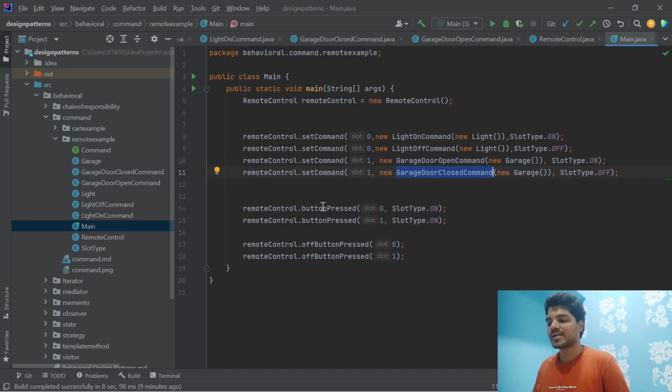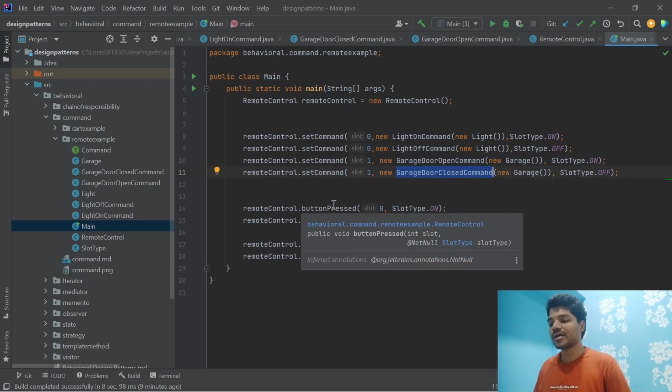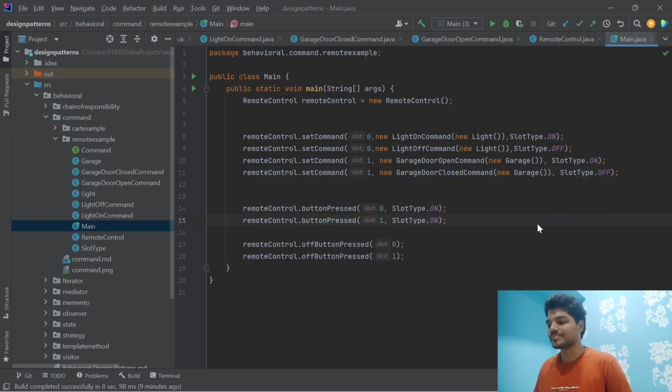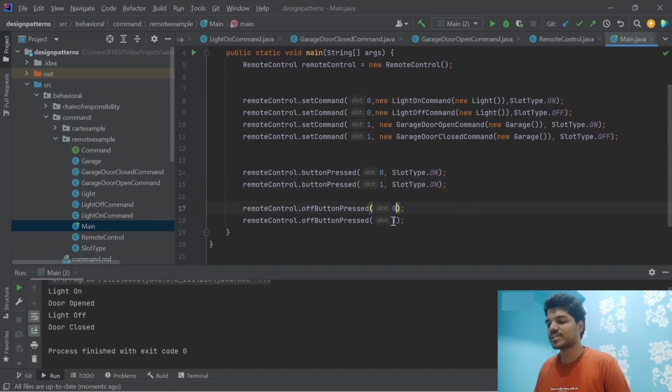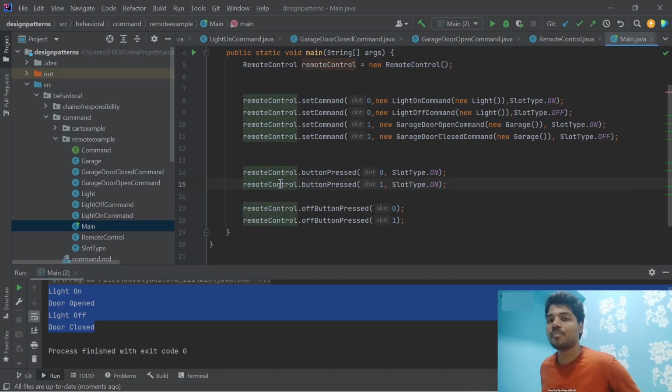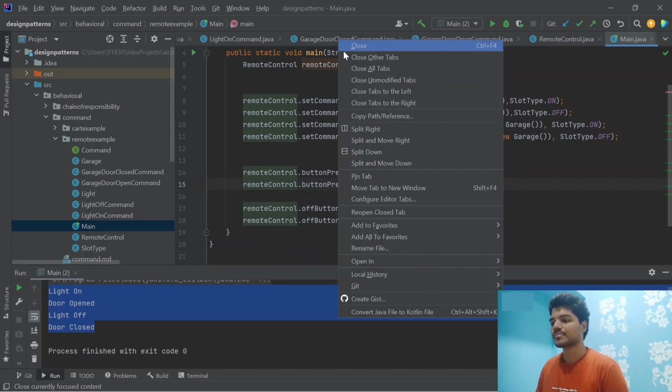Now I am explicitly invoking an action, a command to perform an action. When I run this program, I am expecting lights on, garage door opened, lights off, garage door closed. Exactly what I am expecting. So this is how the simple command pattern will work.